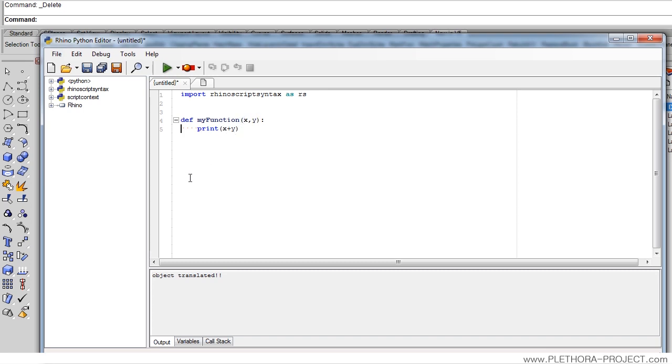Now, if we go out of the function, right here, we're going to call the function. We're going to say my function, and put something like 10, 8. And let's see. There we go.